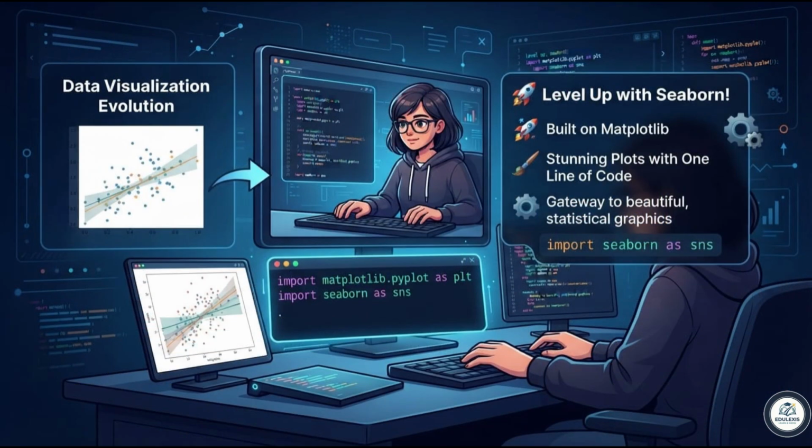Matplotlib is great, but let's level up with Seaborn. Built on top of Matplotlib, it makes your plots look stunning with just one line of code. import seaborn as sns is your gateway to beautiful, statistical graphics.